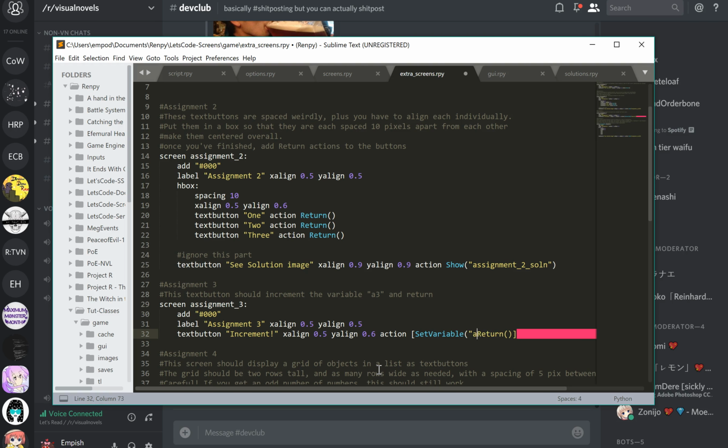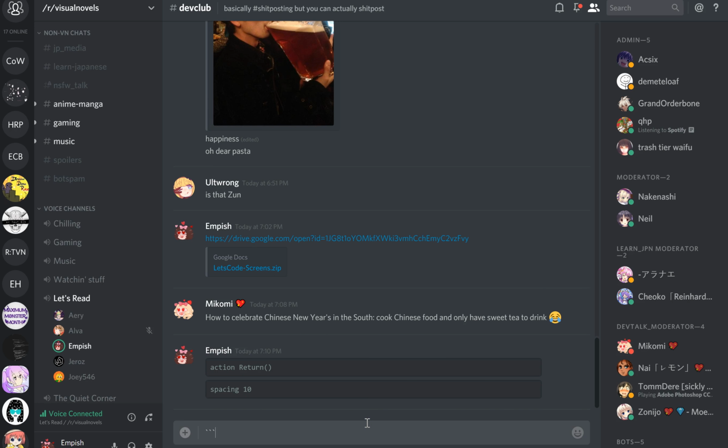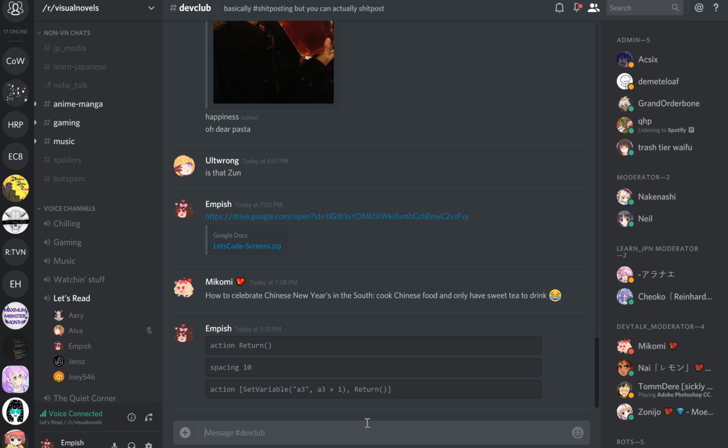And then our variable is called A3. And we're going to set it to be A3 plus 1. And then we put a comma in there so it looks like this in the end, that we added our action, like that.